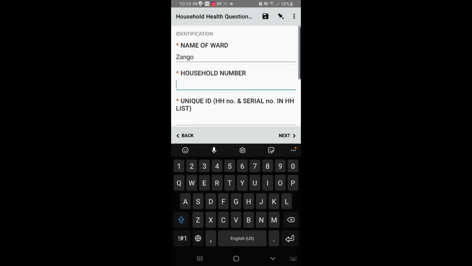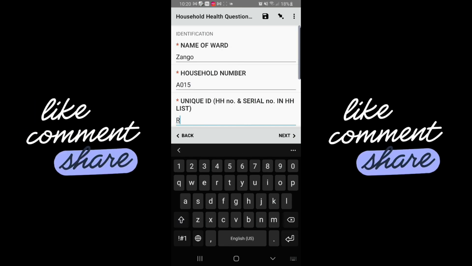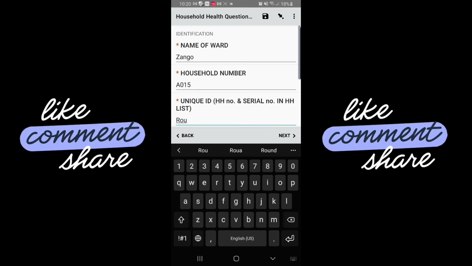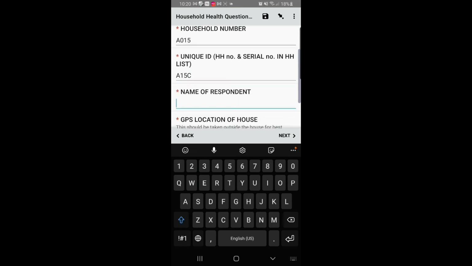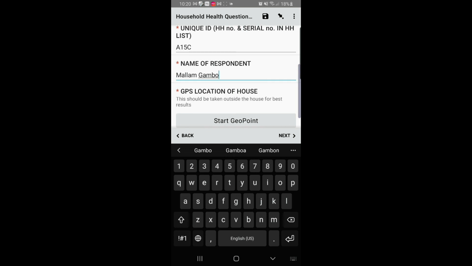Okay. Household number, I put the particular number is A015. Unique ID, let's just say A15C, something like that, just to give a number. I'm just trying to see how I can fill this up. Then I'm going to say this guy is Malam Gambo. Okay, you can notice that we have all the questions on one page. Okay, and this is the advantage of the grouping.